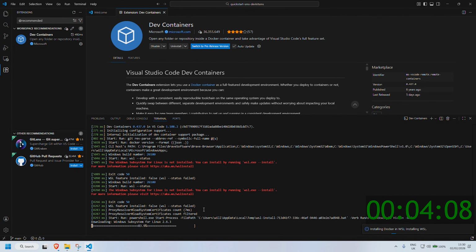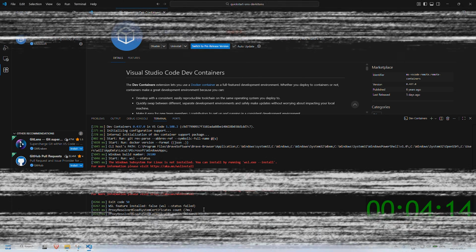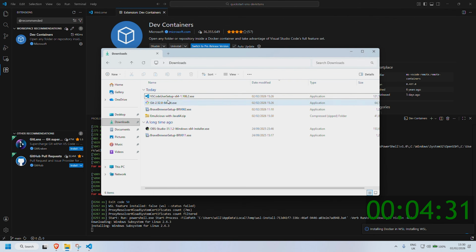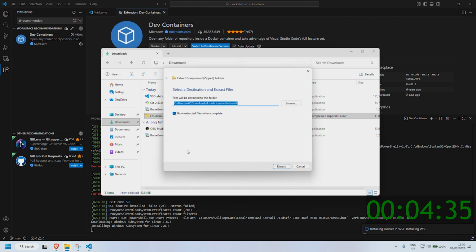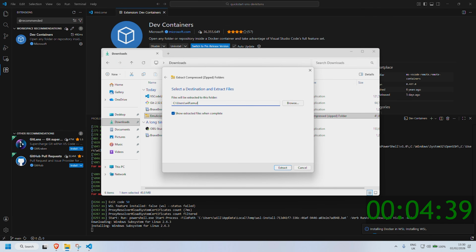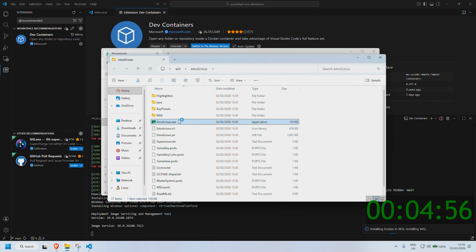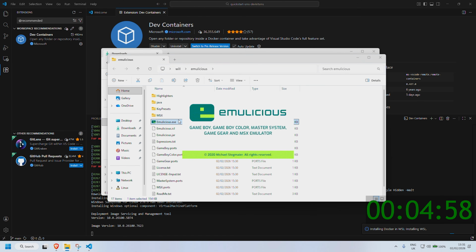Back in VS Code, I see that the WSL install is still going, so I'll wait for that to finish. And Emulicious has finished downloading, so I'm going to unzip that to a folder under my home directory called Emulicious. Once it's unzipped, I'll double click the emulicious.exe file to get it running.